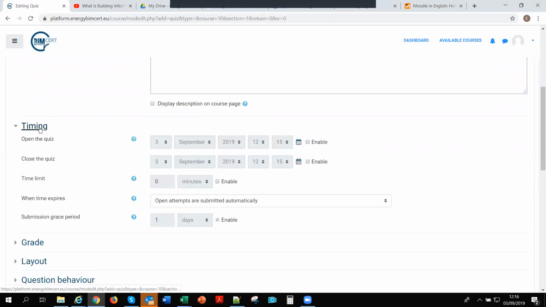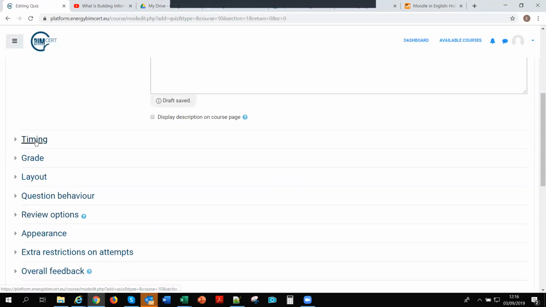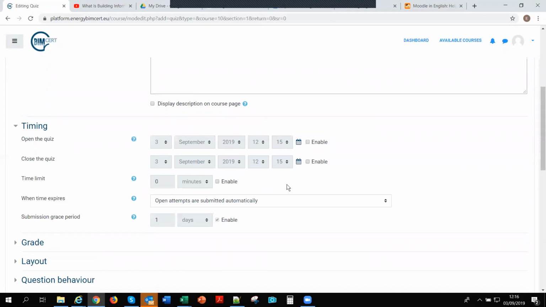And as you can see, there are a lot of options the quiz has. Let's have a look at the first options. So open the quiz, close the quiz, time limit. These are options related to the timing of the quiz. So you can define that the quiz opens now and will close in 2 or 3 days. You can also enable a time limit, so the student will have only 60 minutes to complete the quiz.